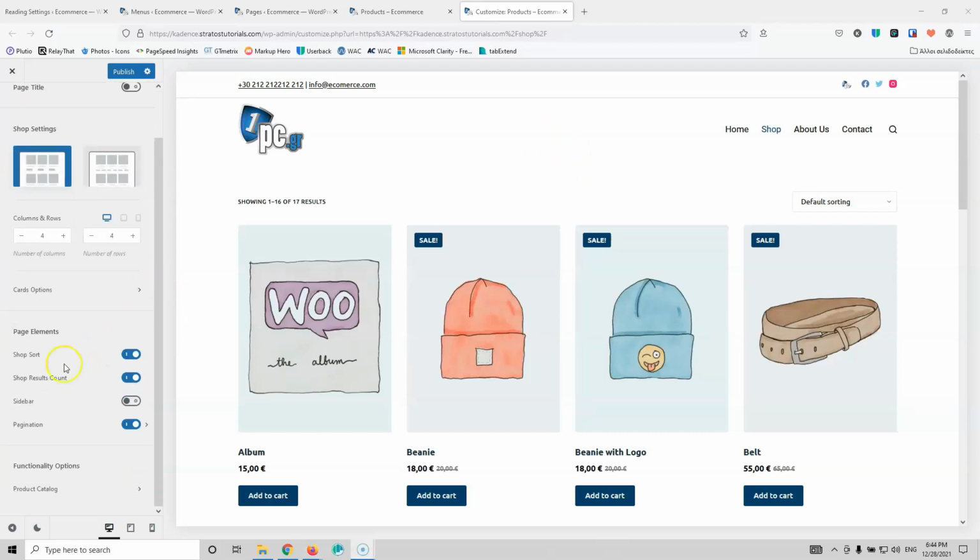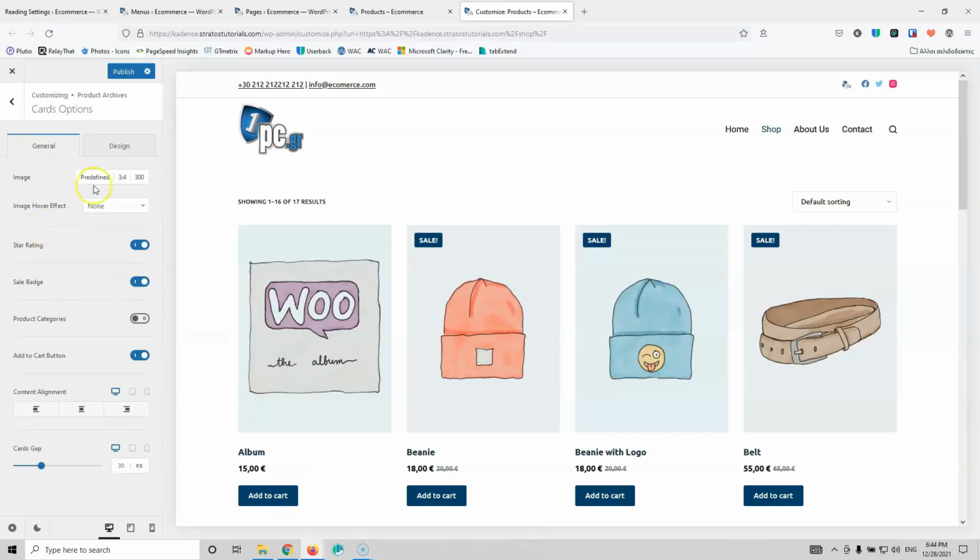Okay, after that, we have the card options, which means the options that you have for every card. The card is from the beginning of the image of a product until the end of the button. So let's go for the card of the product. Here we have the image, which will be predefined, with 3 width for height. If you want something like that, you can leave it as this, or click here and change how you want it to be styled.